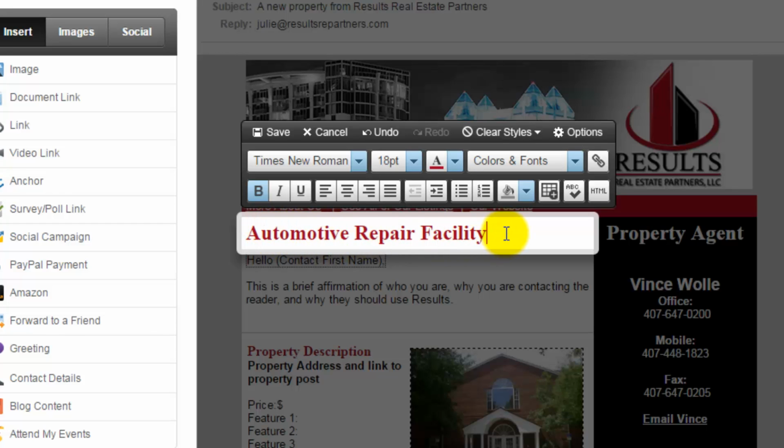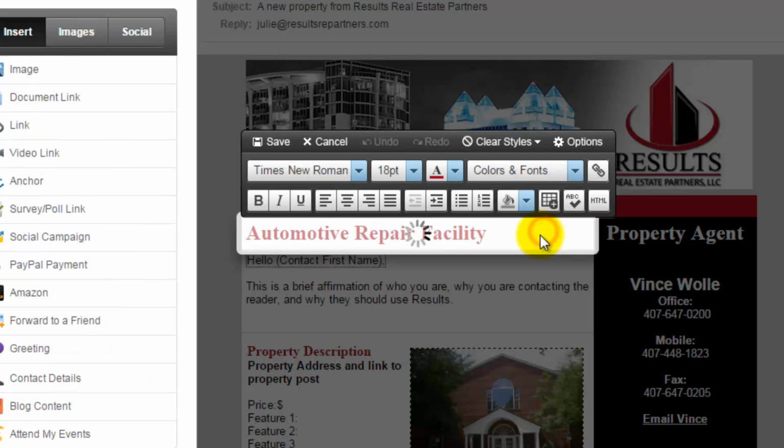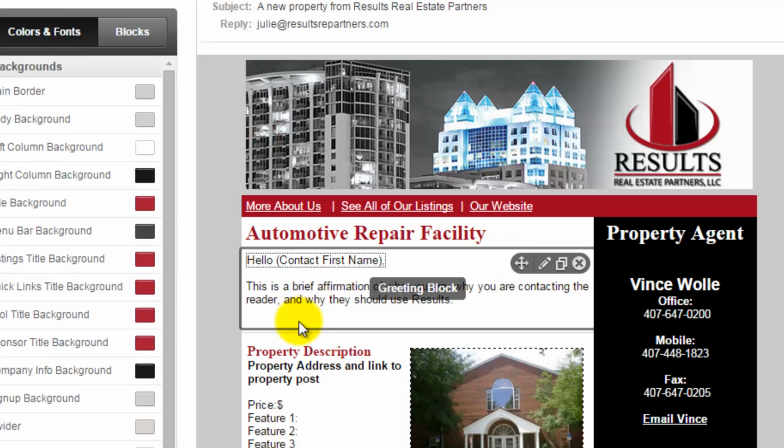If I shorten it to automotive repair facility, you may edit that to facilities or ready to sell, or I'm not really sure what the tone and style of your emails are and your clientele, but this should be something very short and sweet that somebody could take a quick glance at and understand what they're about to see. But it's as easy as that. So again, I can click on the pencil, I can replace that text, and I can hit save. Super easy. Same is true right here for the greeting block.